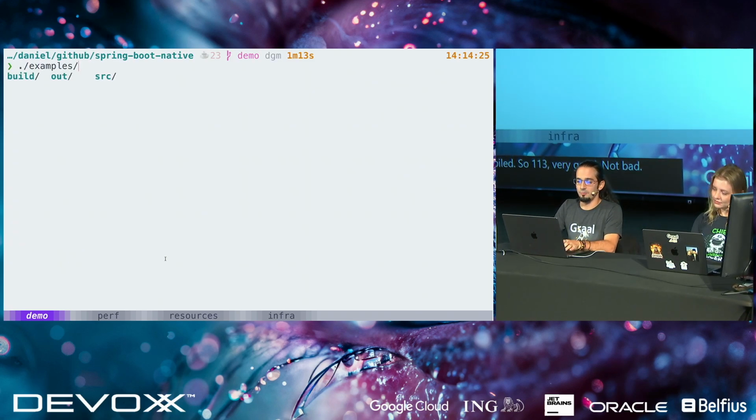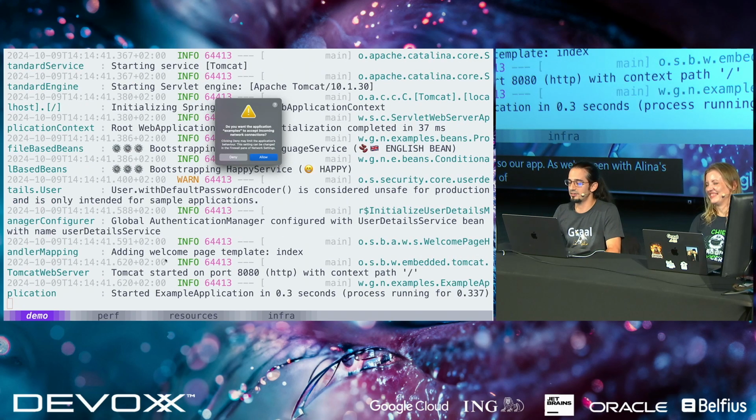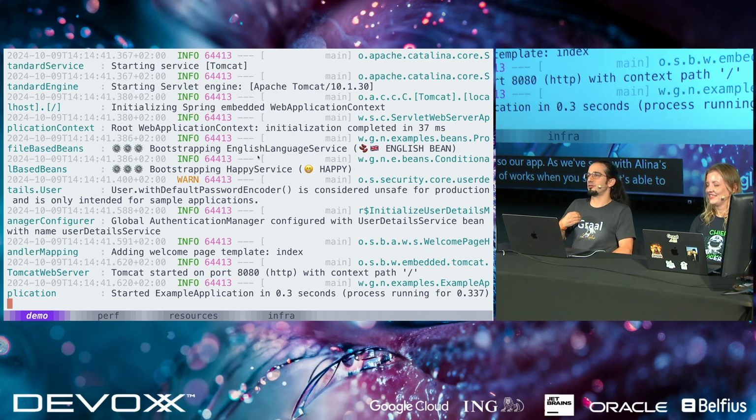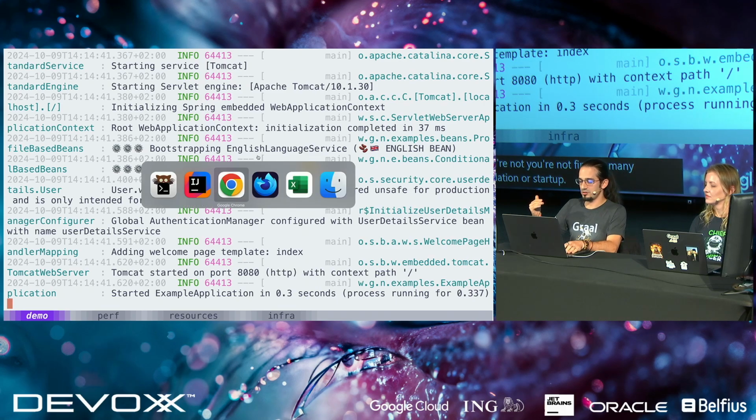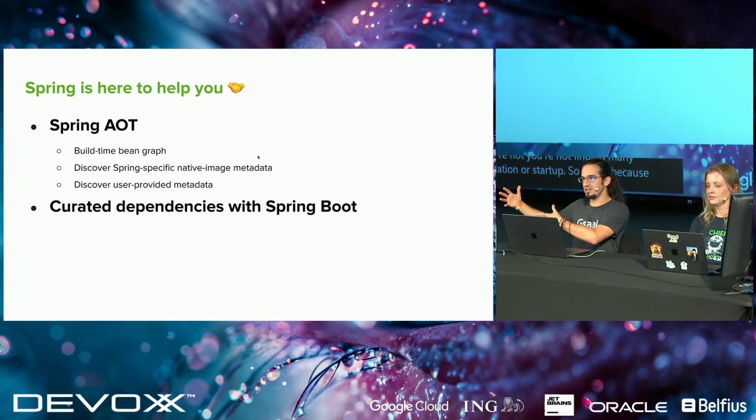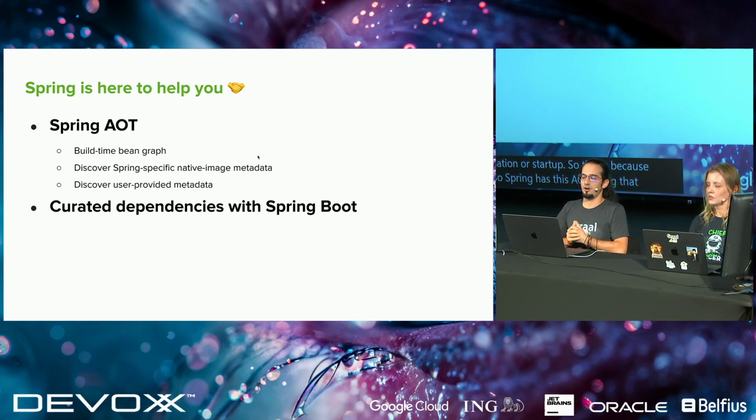And so our app, as we've seen with Alina's app, usually kind of works when you start it. It's able to boot. You're not finding many problems at compilation or startup. This is because Spring helps you. Spring has this AOT step that scans your code and decides what should be in there. It also helps you add more stuff to it, as we'll see, and also because you're using Spring Boot. Spring Boot has a list of curated dependencies that you don't manage yourself, and we try to contribute all of these to the GraalVM reachability metadata repository. So if you're using Hibernate in the version that we support, there will be metadata in the repository, and you should be safe.